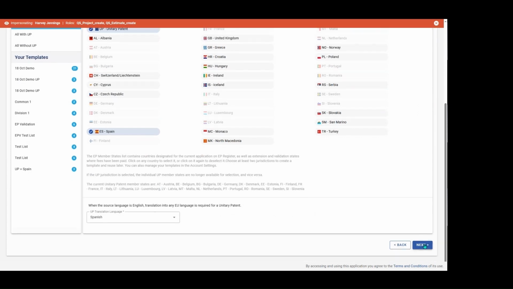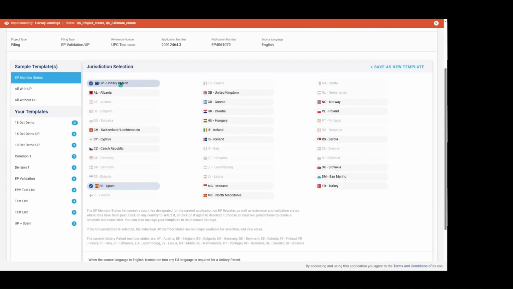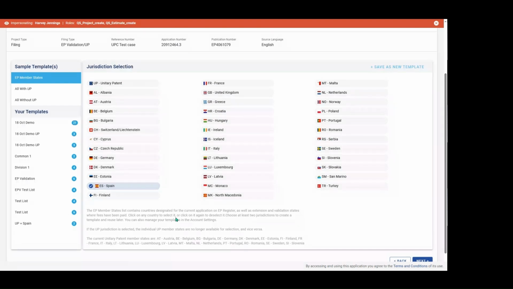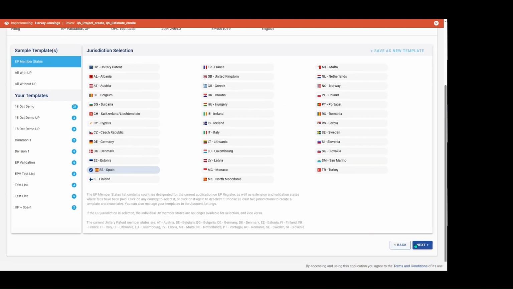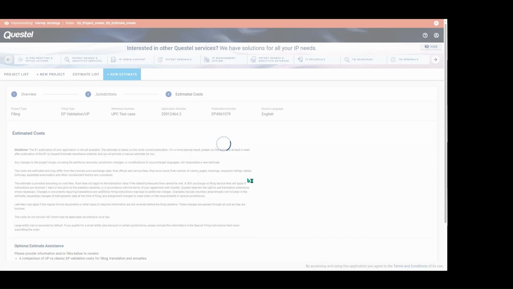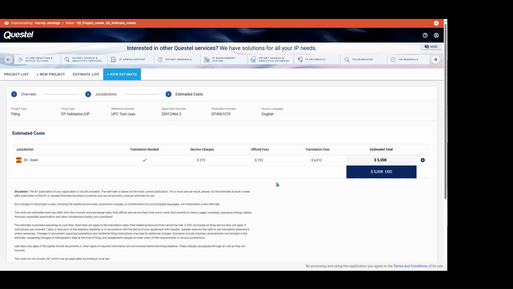Let's assume now that we're not going to use the UP route after all. We're just going to do a classic validation. In this case, if we select Spain, for example, we're just going to validate in Spain. We'll go on to the next page, and we will see the costs.